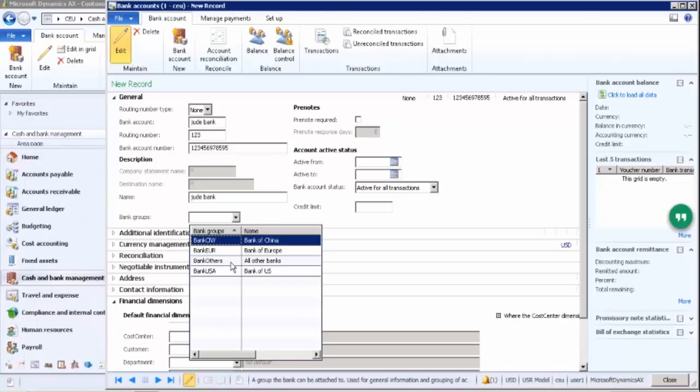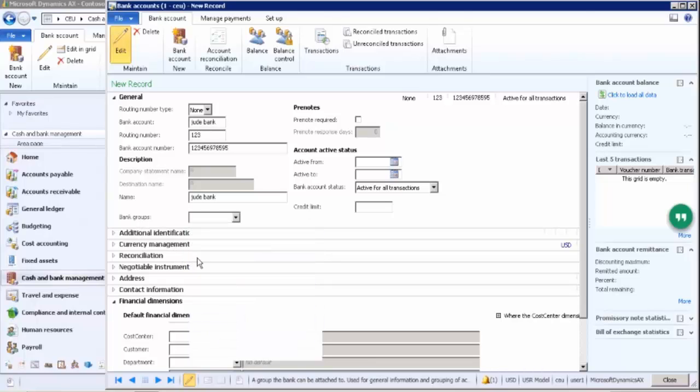In the Citibank New York group, it comes Citibank India also, Citibank Australia also, Citibank Sri Lanka, Citibank Japan, like this. So you can give the bank groups over here. Bank group is compulsory. Then suppose if you want to maintain this bank account only for 6 months, then you can give active from today's date and active to up to whatever you want. It's not compulsory. You can keep it blank also.